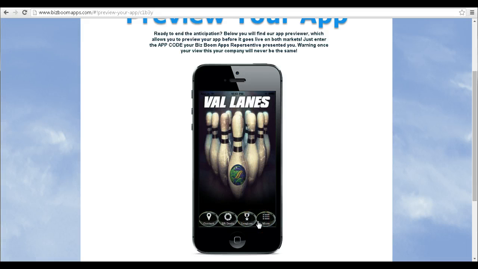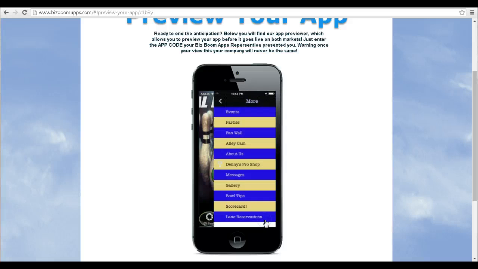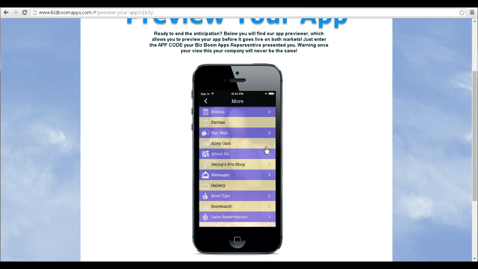You'll find that inside the back office, you have the capability to update and manage your app. You don't have to know how to code like we do. You just simply do those things at the click of a button. If you know how to update your Facebook or your email account, you can update your app.